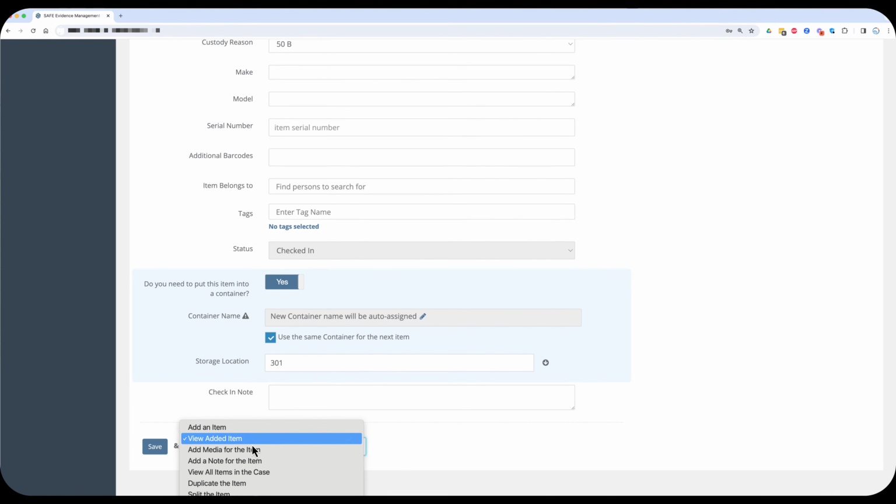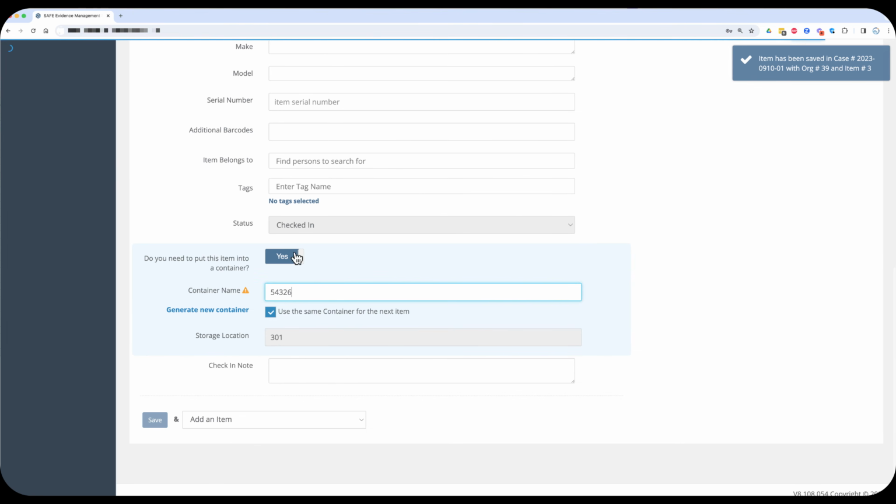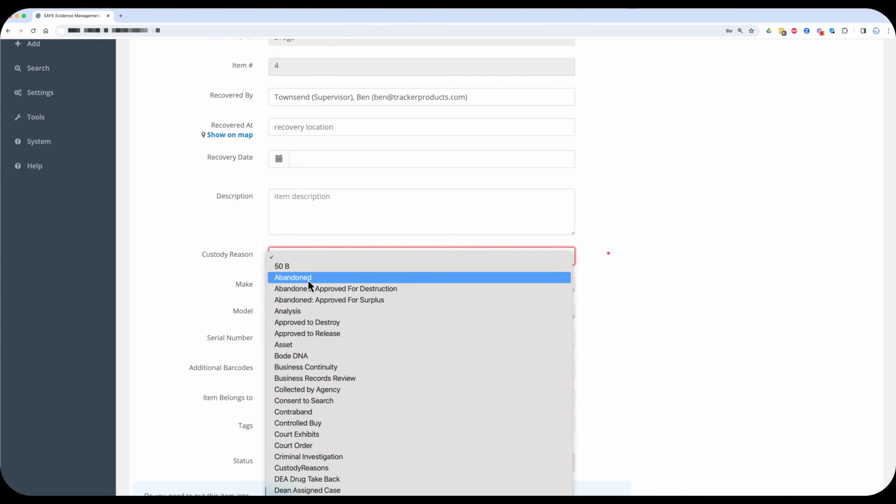Now let's say I have another item that's going to go into here. So I'm going to say I want to add a new item. Importantly, I selected here that the next item is going to use this container number. That's really important here. So I'm going to hit save, and we're going to add a new item, and we'll just say this is also drugs. Now I still have to fill out all of the main fields. So I'm going to say this is Townsend, and this is this.